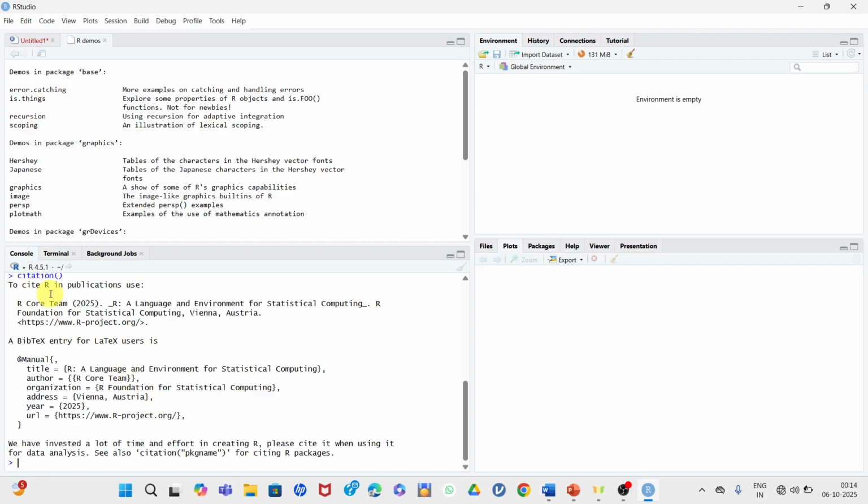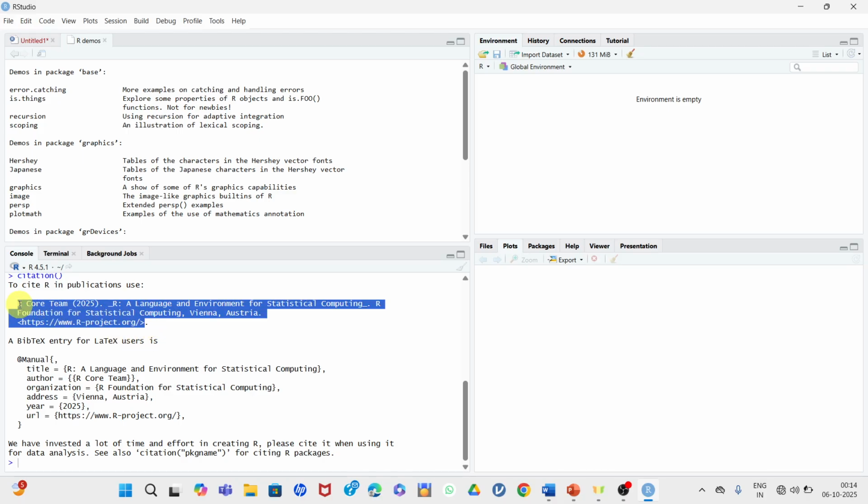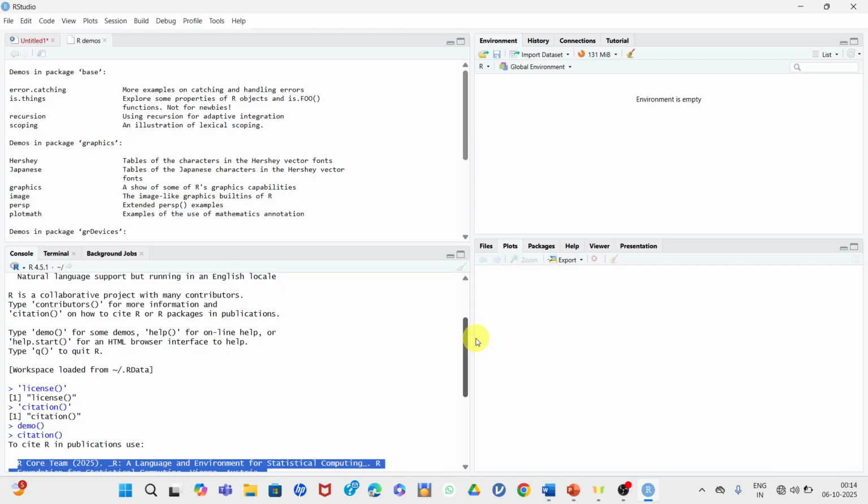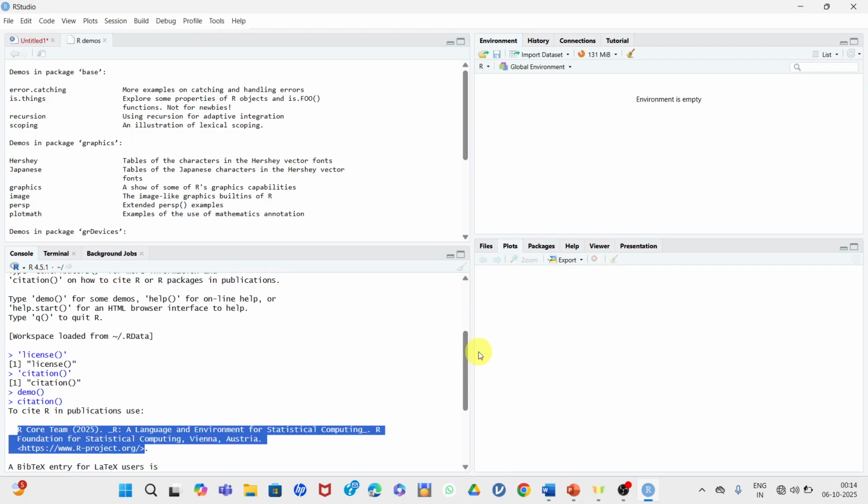For example, if you are working in R, you have to cite it. So this is the citation. You can just copy and paste this citation, and if you are using R in your paper, you can cite from there. Likewise, you have the demo file, and then you have help.